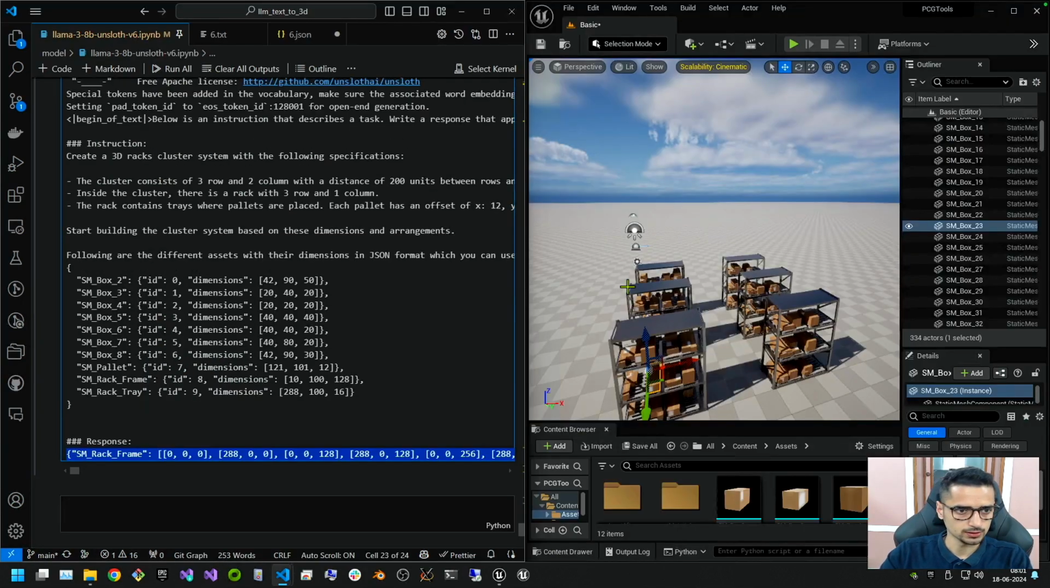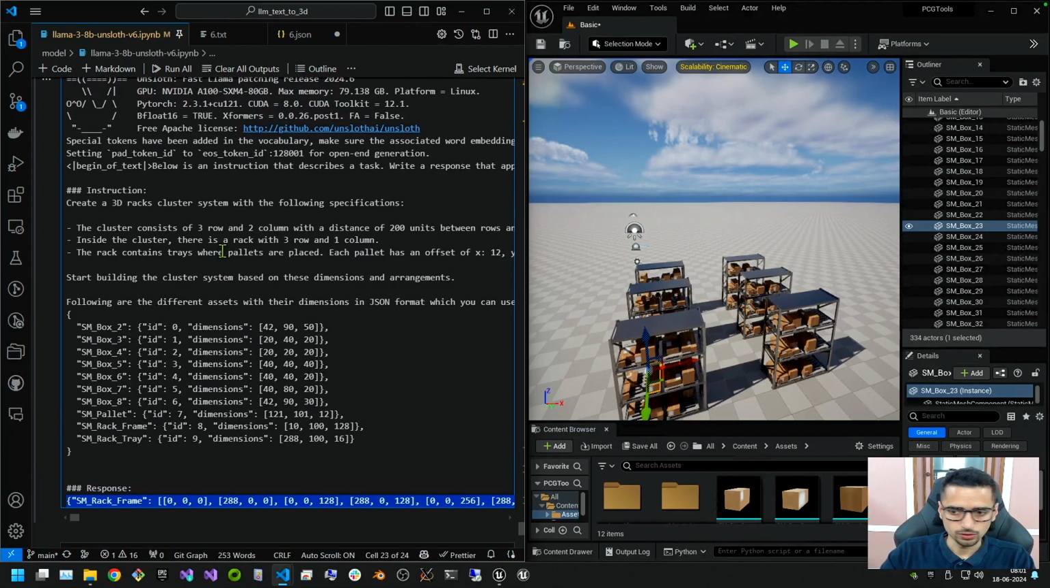Where is that? Okay. So let's see. First of all, the cluster consisted of 3 rows. So let's see where the 3 rows are. That is 1 row, 2 rows, 3 rows. So there are 3 rows and 2 columns for the rack cluster. So 1 and 2. That is exactly correct.